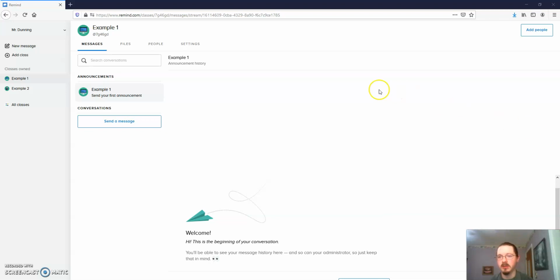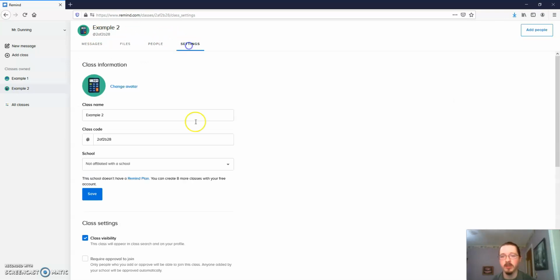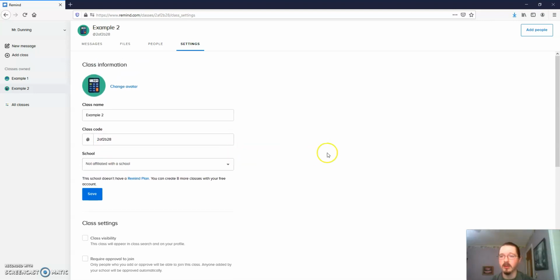You give a class code, which on this screen you'll see in the top left right here. Each class, I've got two examples here, has its own code. They're randomly generated, or you can put your own code in. It's up to you. You can change those under settings right here. And you'll notice I've said they're not affiliated to a school. You can be affiliated. It's got two settings.